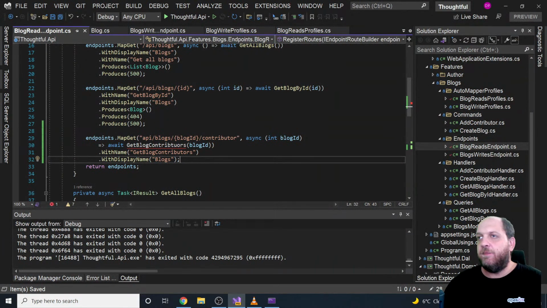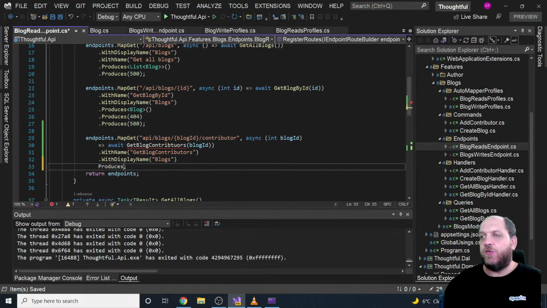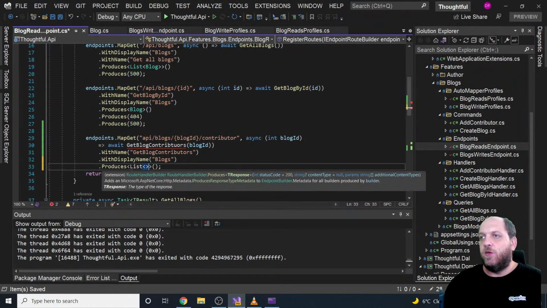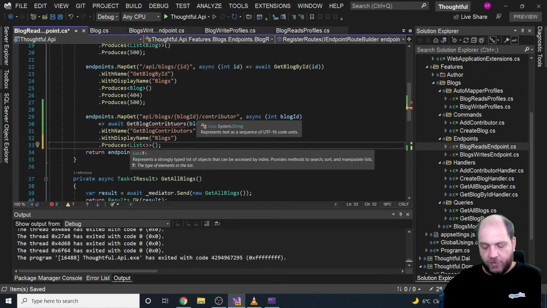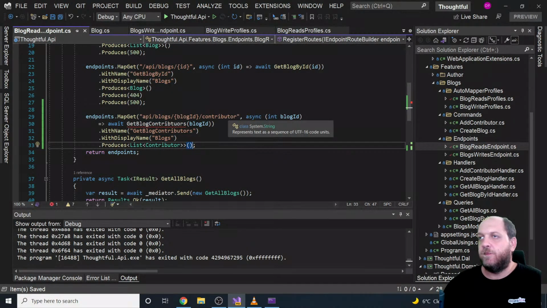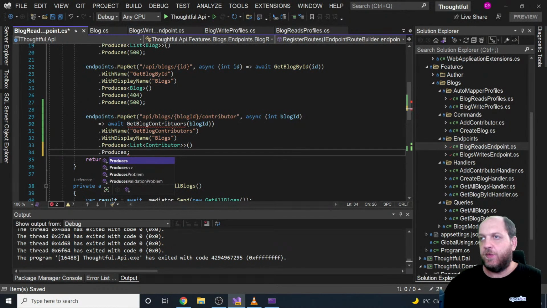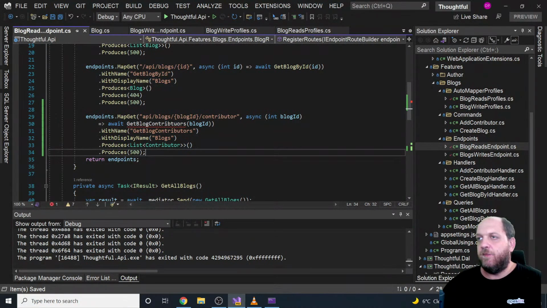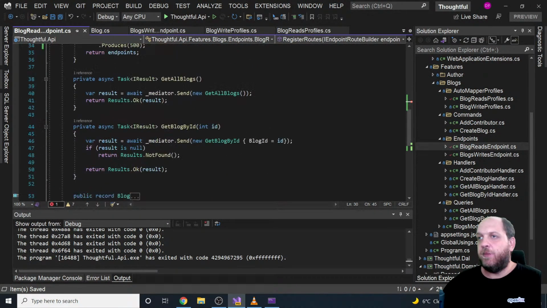Cool. And then produces. What do we produce here? Well, we produce here a list of contributor. Cool. And we'll eventually produce 500 probably if something goes wrong. And I guess that's all we need for now. Let's start to implement this method.